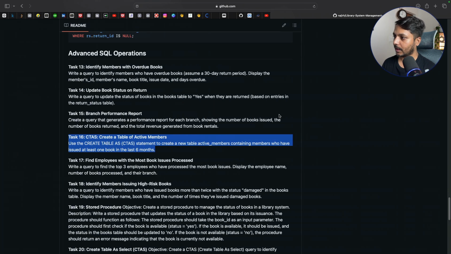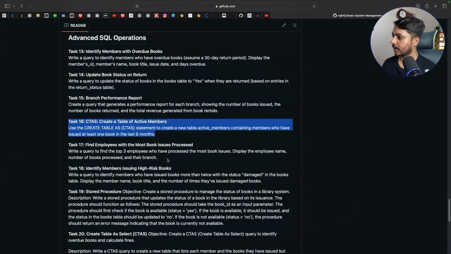Okay, so that was question number 16. Now let's see question number 17. It says find the employee with most book issued. So write a query to find the top 3 employees who have processed the most book issued. Display the employee name, number and their branch.